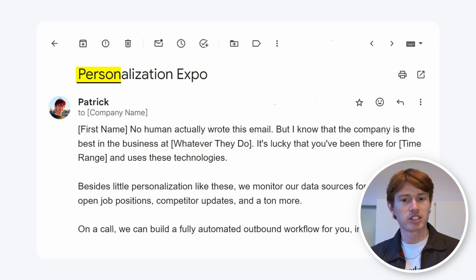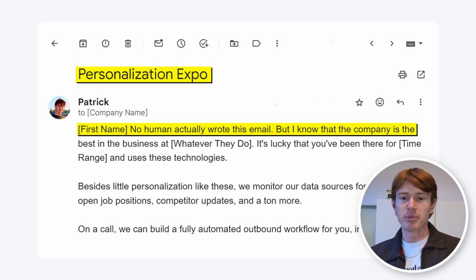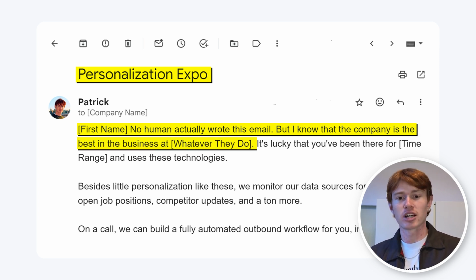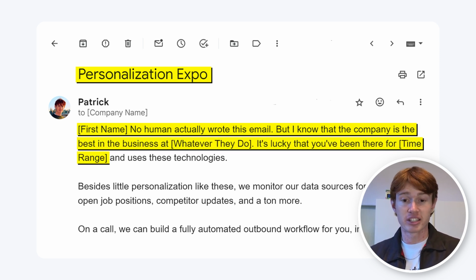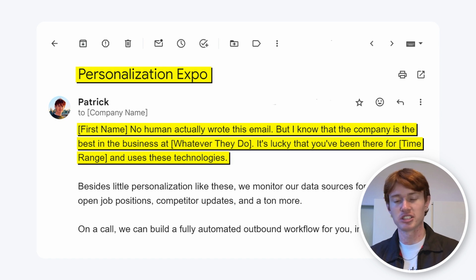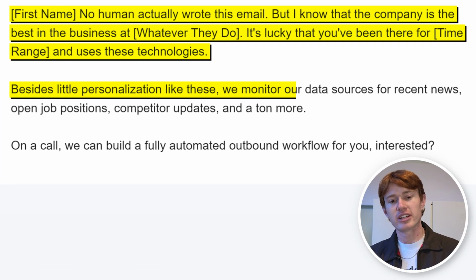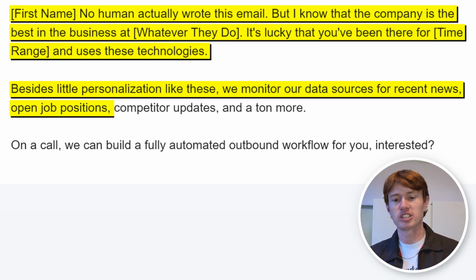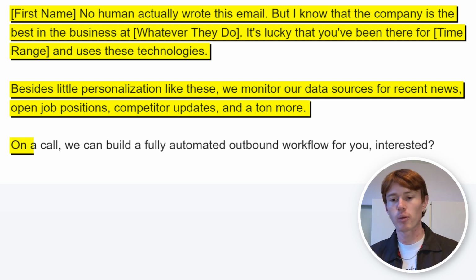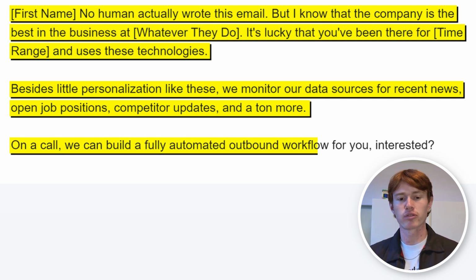So the subject is Personalization Expo. I said first name, no human actually wrote this email, but I know that the company is the best in the business at whatever they do. It's lucky that you've been there for however long as they've been at the company and uses these technologies. Besides little personalizations like these, we monitor our data sources for recent news, open job positions, competitor updates, and a ton more. On a call, we can build a fully automated outbound workflow for you. Interested?